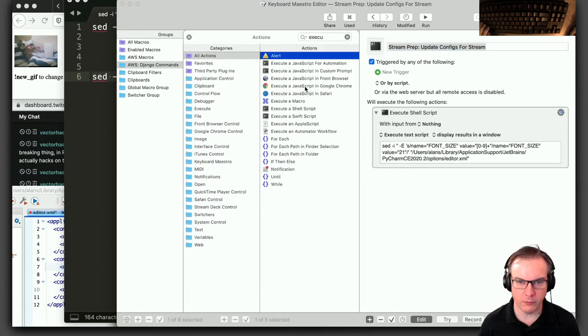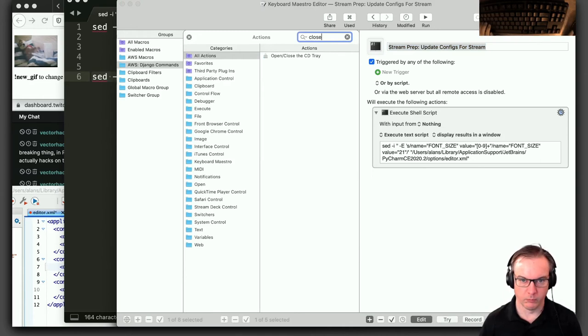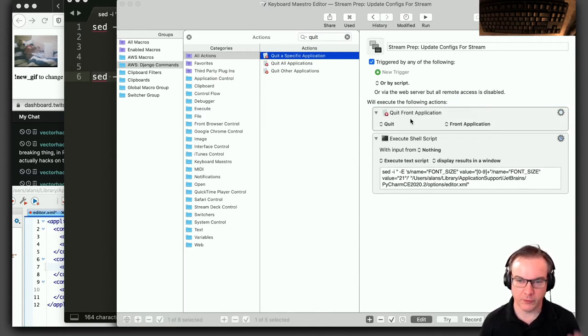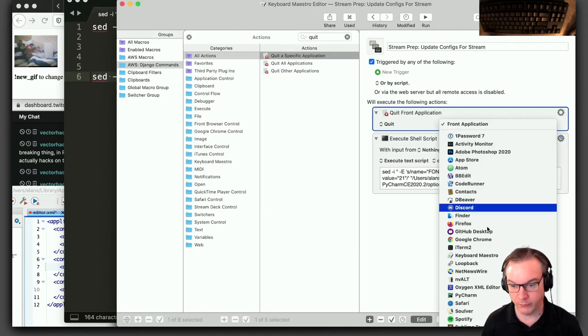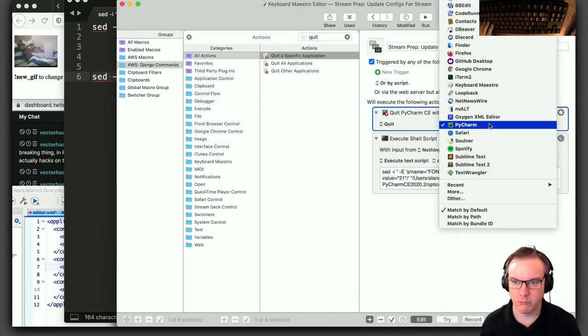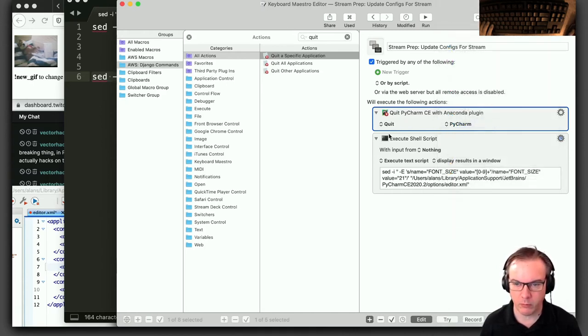But the other thing we want to do, though, is we need to close PyCharm. Quit, maybe? Quit a specific application. Because it doesn't pick up the config change unless we restart the app. I mean, there may be a way to do that, but this will work. Or this just worked, so. PyCharm. Quit PyCharm with Anaconda plugin. Okay. Didn't know how to Anaconda plugin, but sure. Cool.